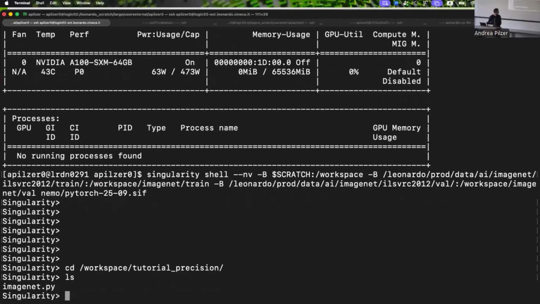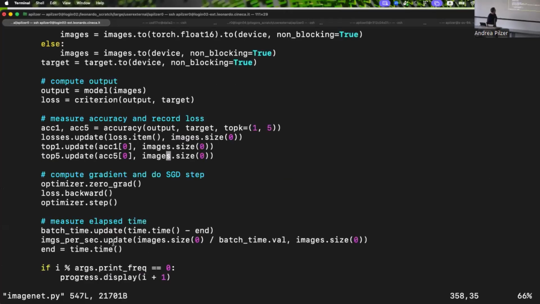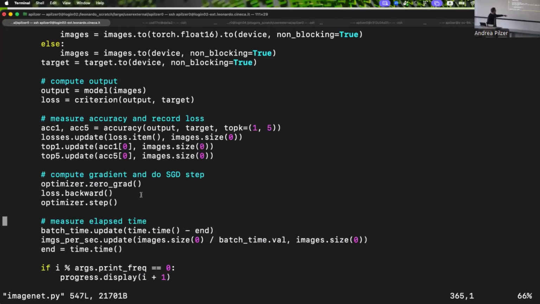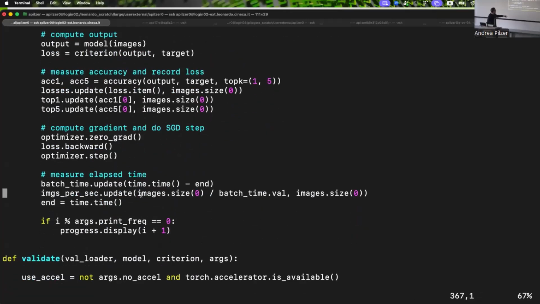the code. Here it is. This is just a wget of the code from the repo. And the changes I did are the following. I just edited the code to add a part where I compute the time that it takes to process a batch.